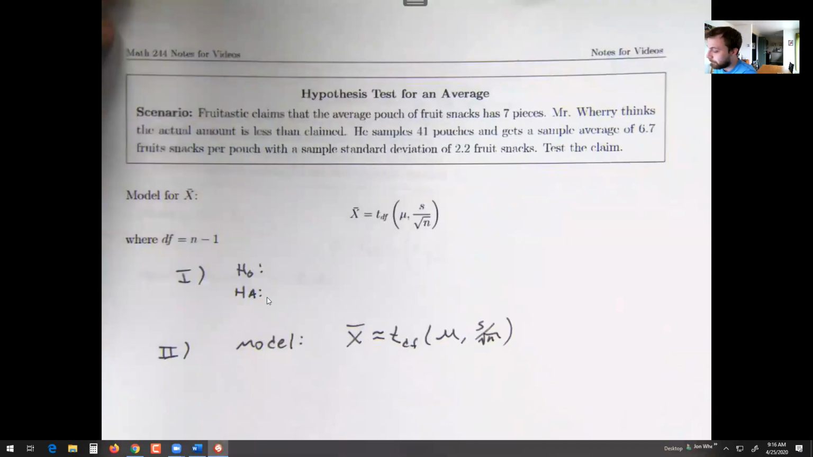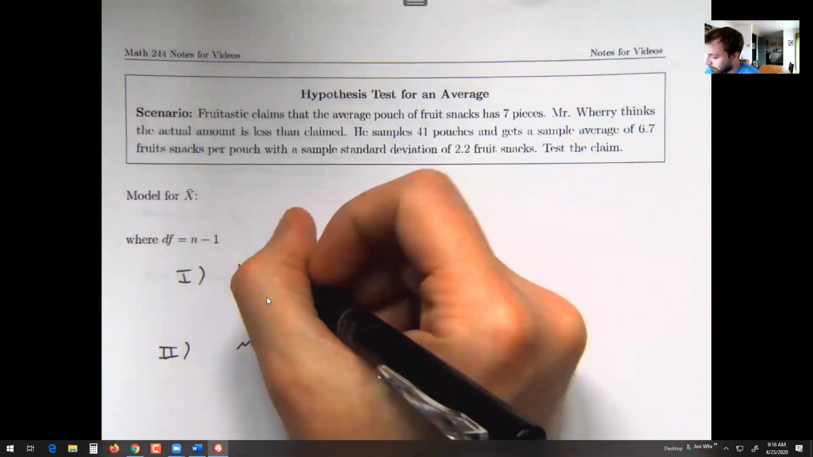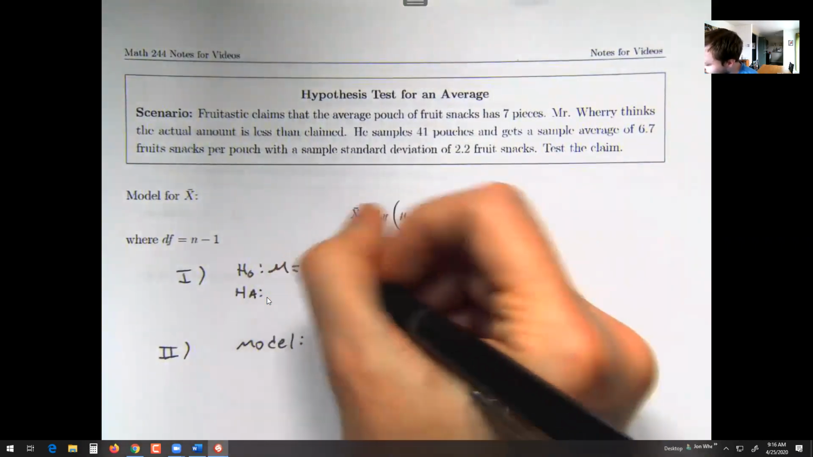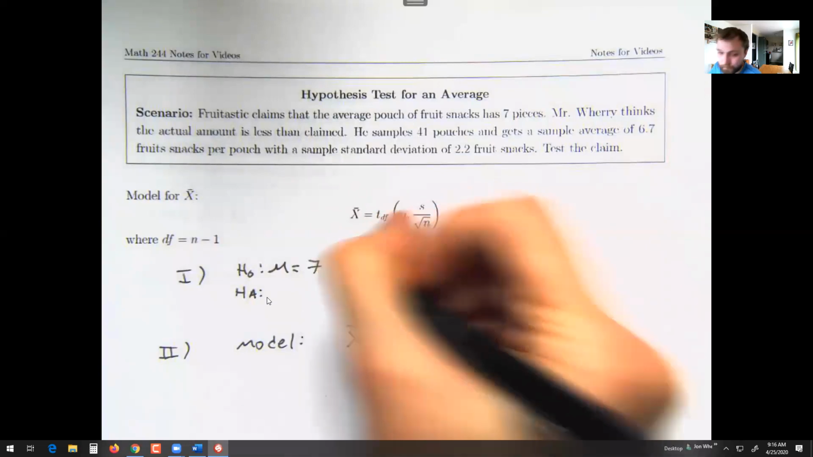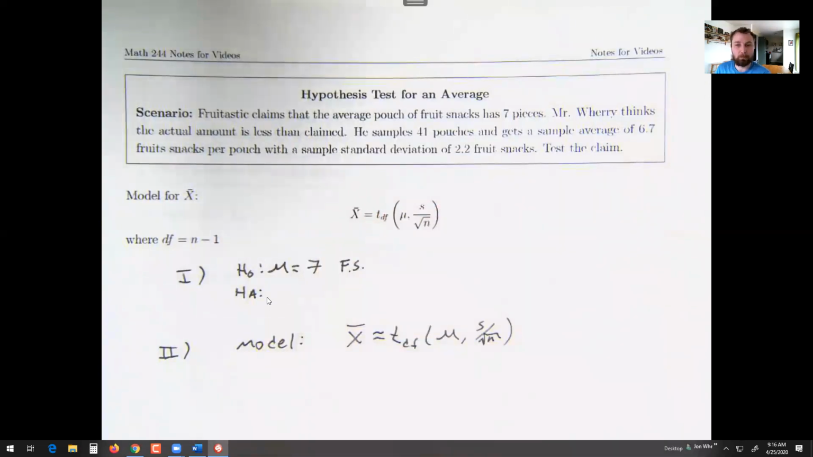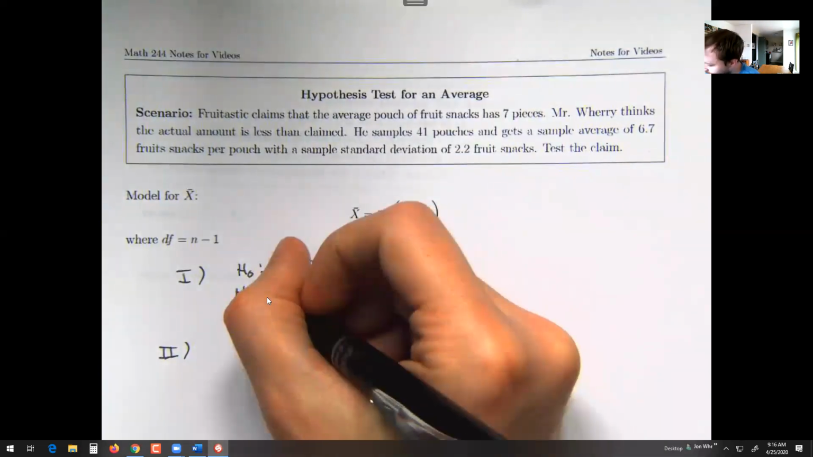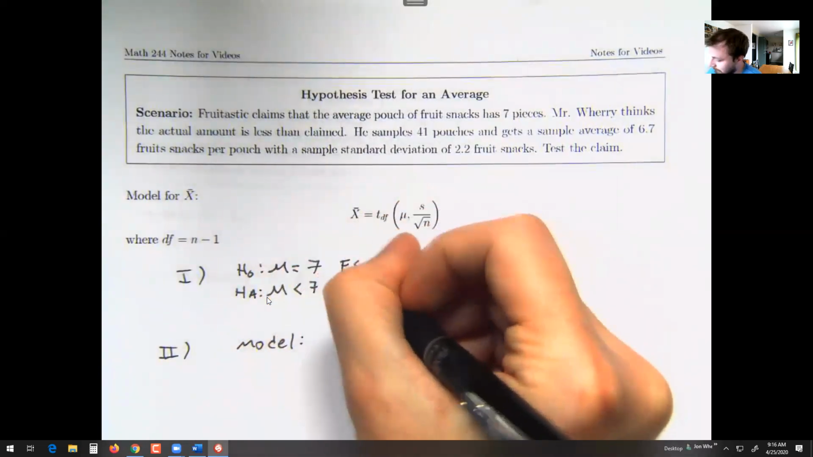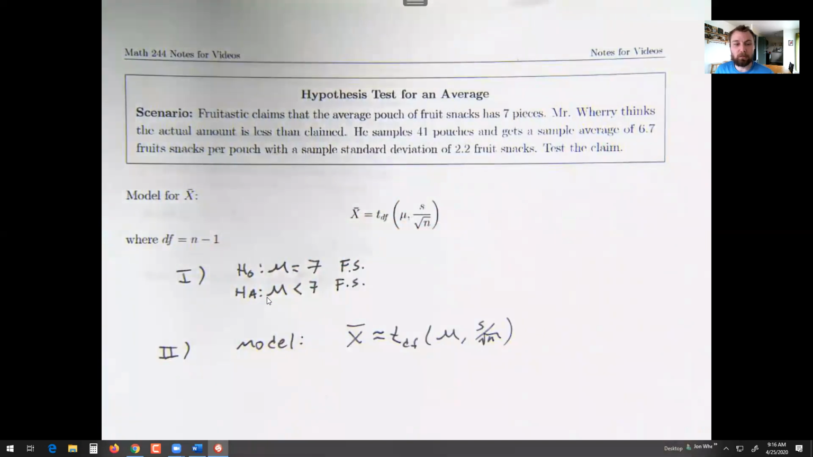When I'm dealing with averages, my null hypothesis is going to look like mu equals whatever number is being claimed. In this case, Fruitastic is claiming that there are 7 fruit snacks per pouch. I think the actual value is less than that. For alternative, I'm going to have less than 7. This will be a left-tailed test because I'm testing for less value.